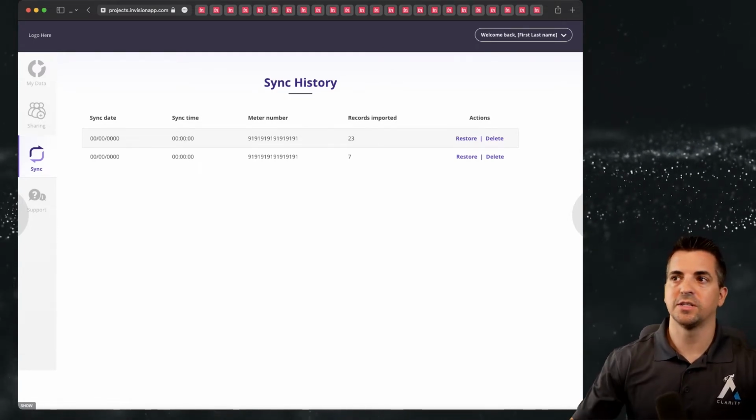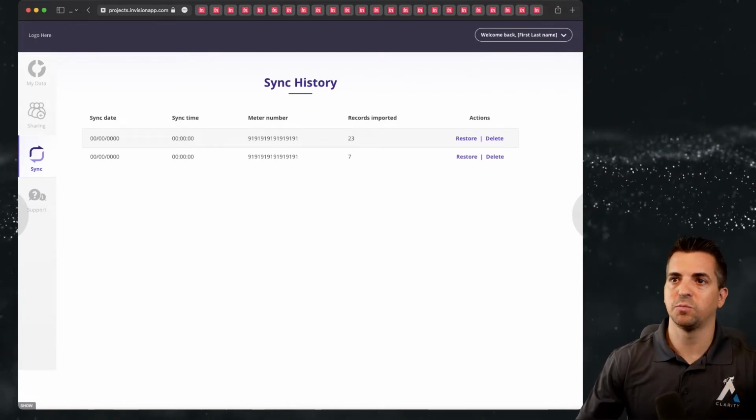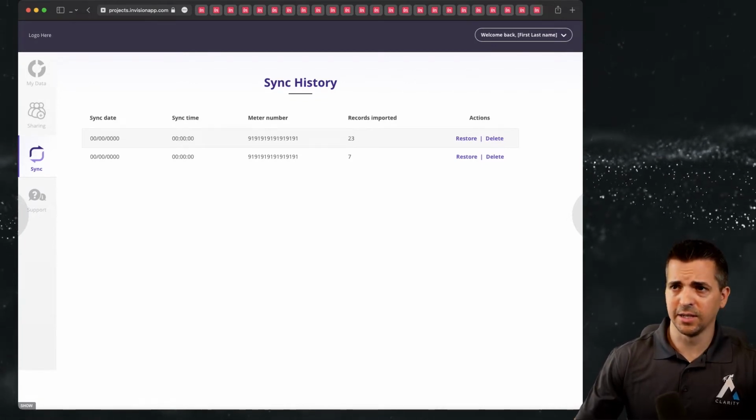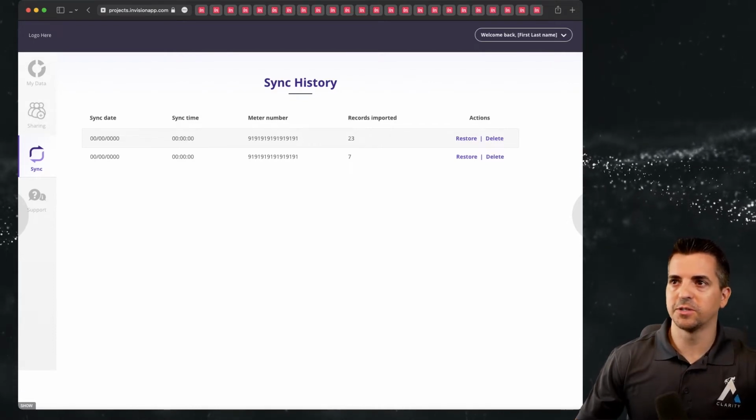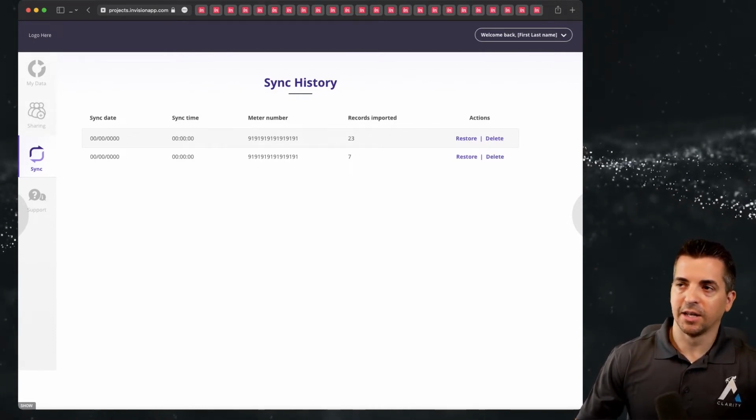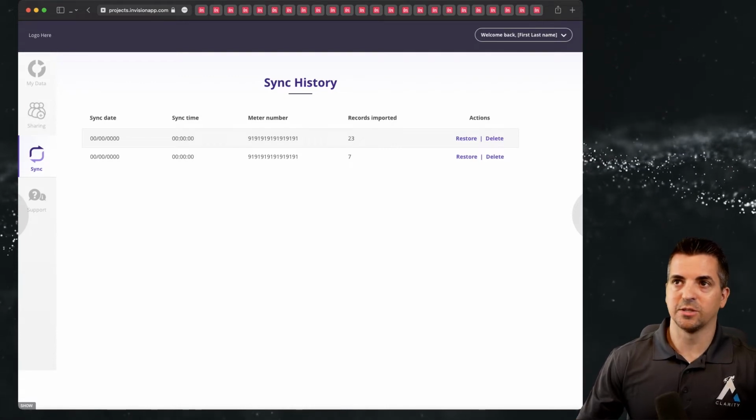But here you can see when they're in the portal, they can actually bring in data, and you can see they can have multiple different devices. So different meter numbers and then records imported. They can restore or delete as well.